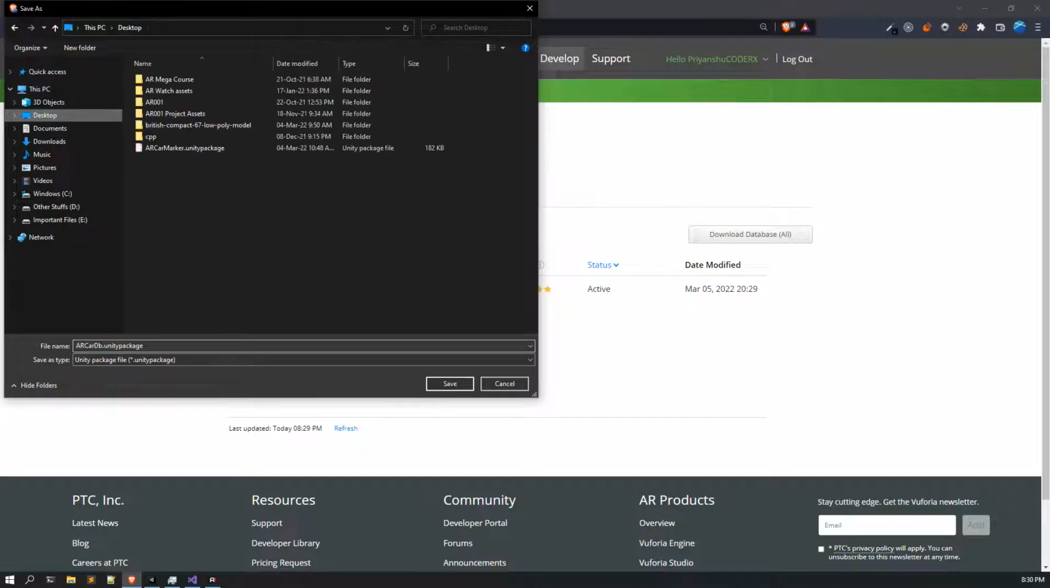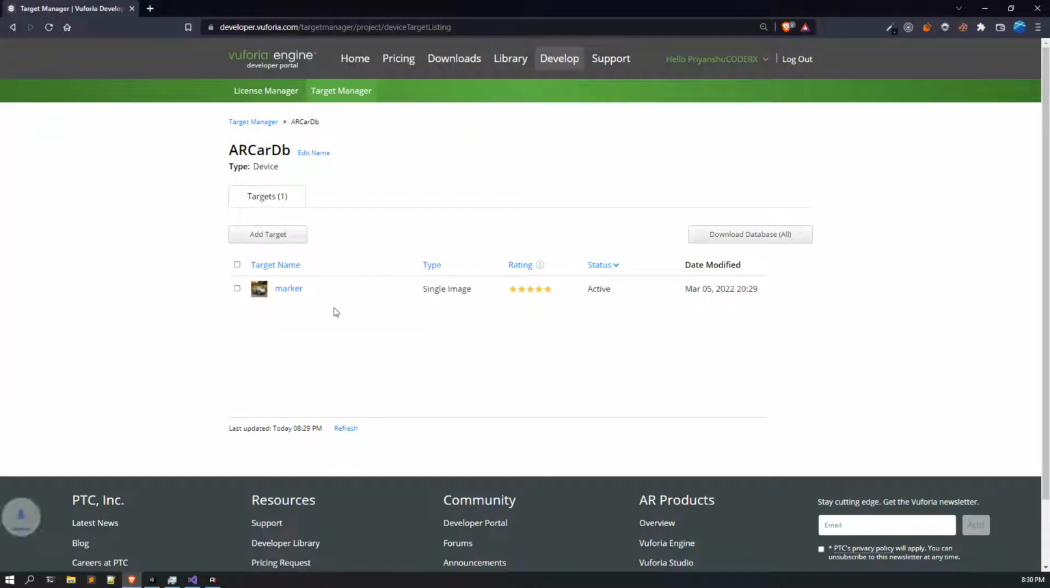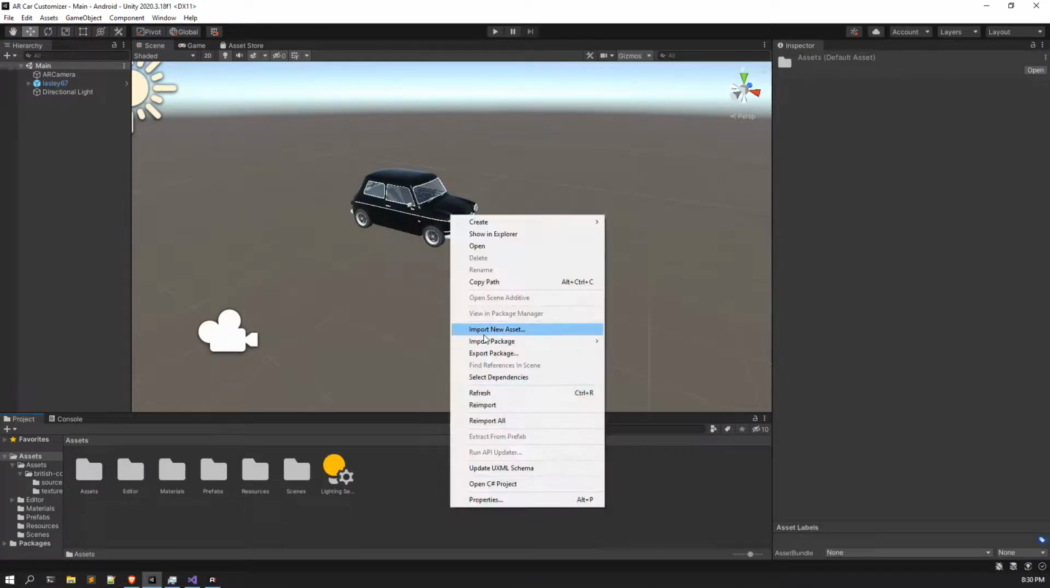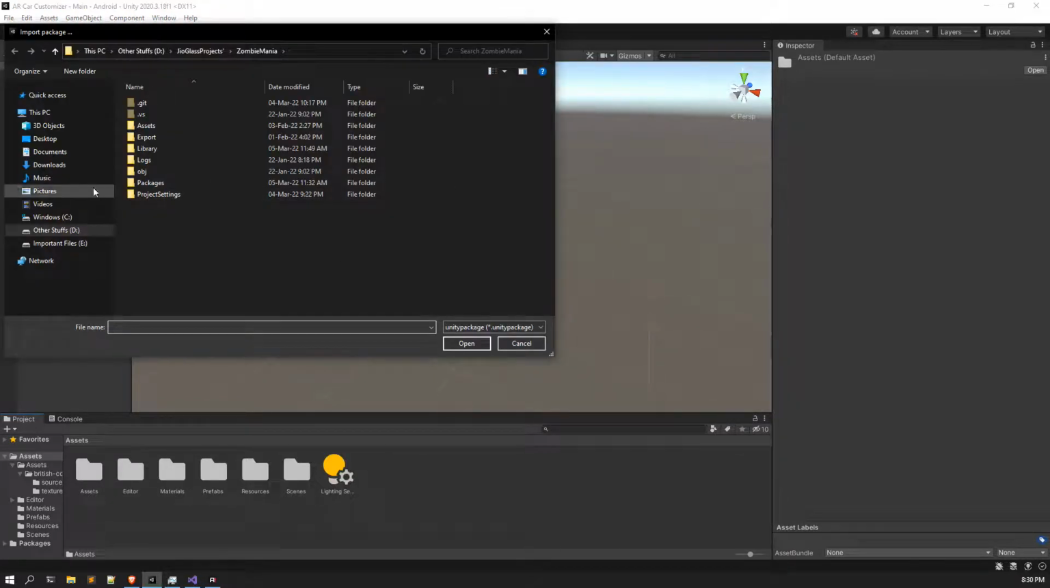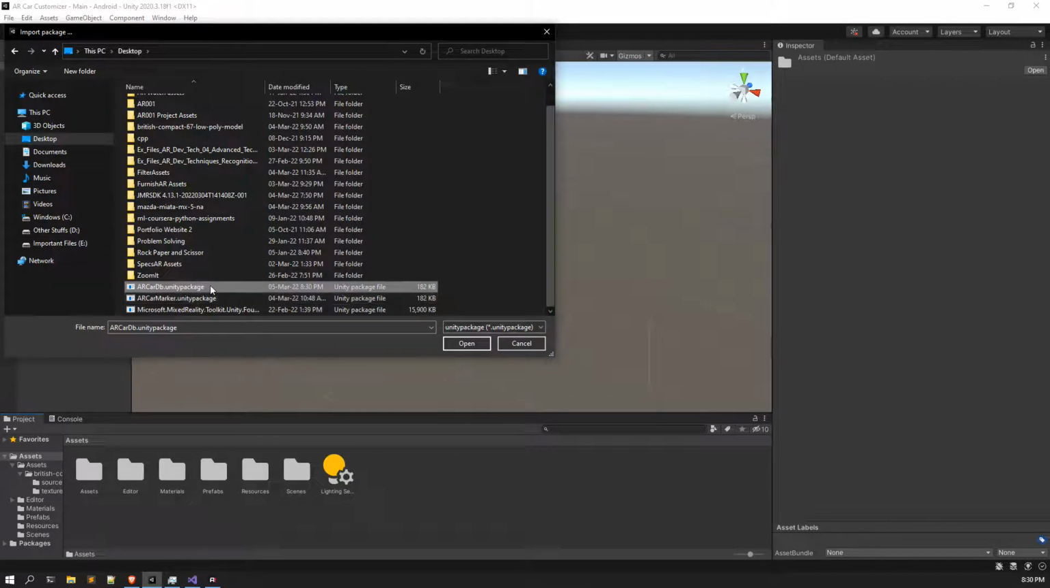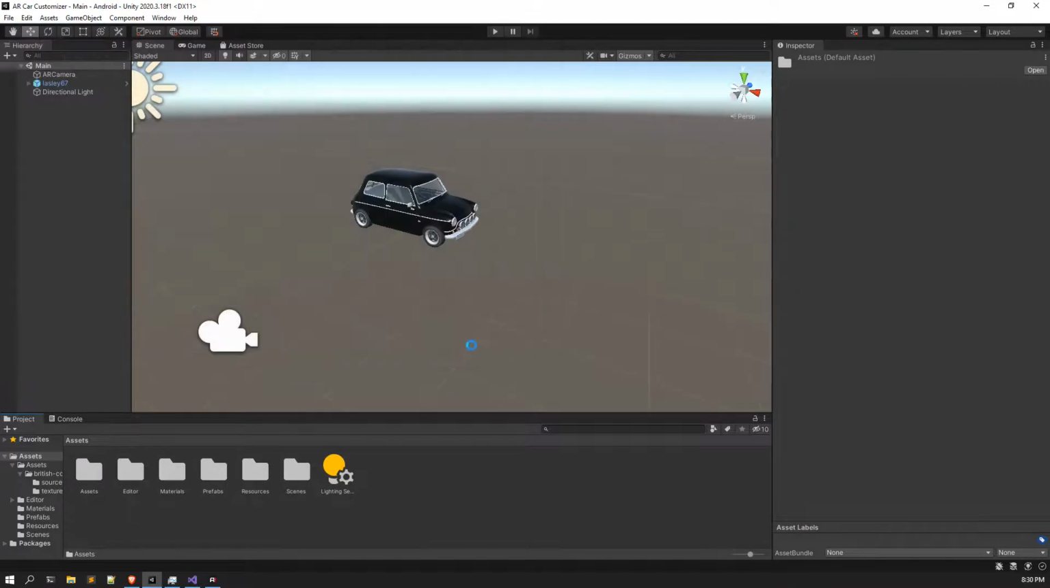Now save this database somewhere on your desktop and import it. All right, so right click, you can either drag and drop it in here, or you can right click, Import Package, Custom Package. All right, you can do that. So I'm going to follow the second one. Now click on AR car DB, the AR car DB Unity package. This is the database I downloaded, and click on Open. It's going to take some time to process, and it did the processing, and click on Import. It's going to take some time to import the assets, and wow, cool. So our asset is also imported.